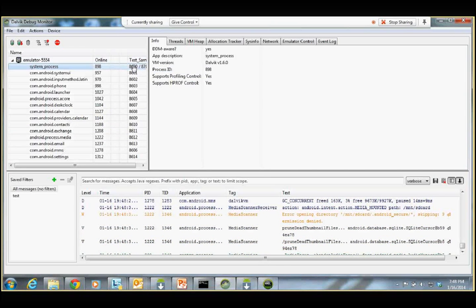So as I told you, if you are starting this DDMS from the command line or through Eclipse, the screen is slightly different, but most of the functionality is the same. If you see, you can notice for Android.email, you can see the highest debugging port number, that is 8617.